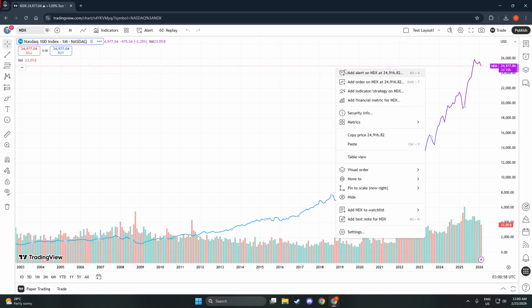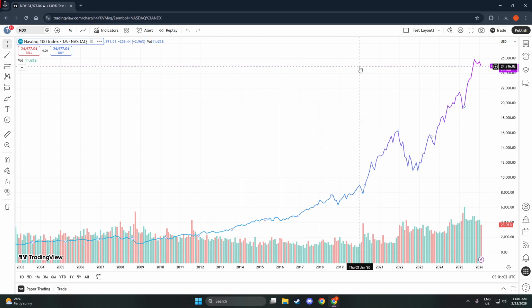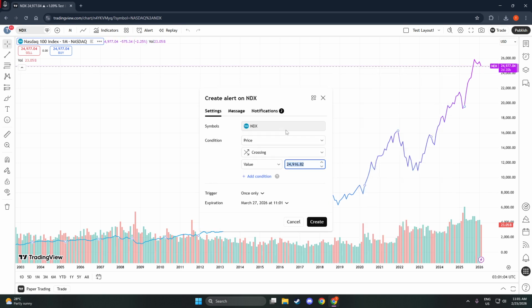There are two quick ways to start an alert. The most direct is to click the bell or alert icon on the top toolbar to open the alert creation panel. If you prefer working directly on the chart, you can also right-click anywhere on the chart area or on the price scale and choose Add Alert from the menu. Both paths lead to the same settings window, so use whichever feels faster for you.